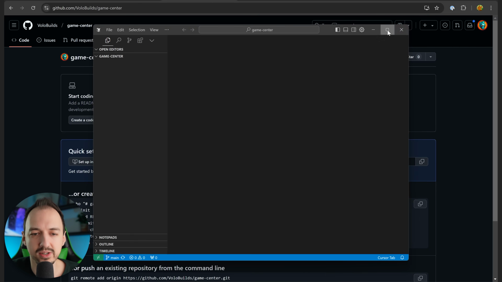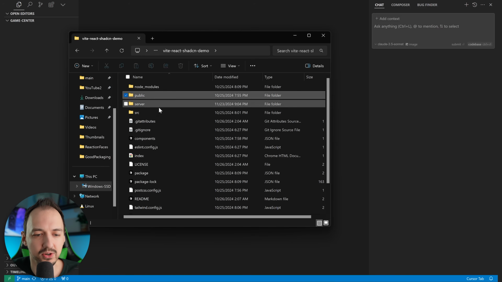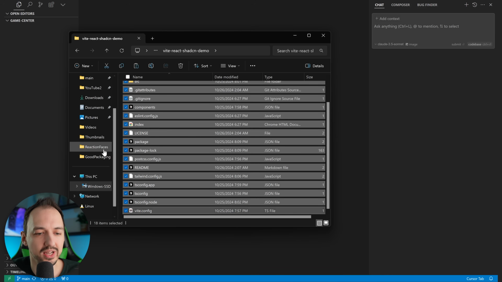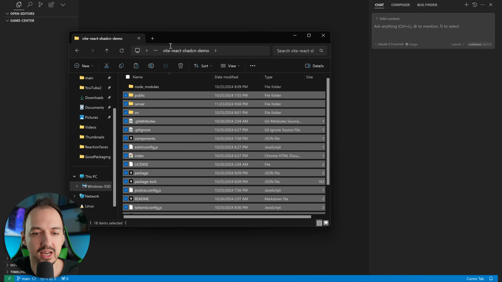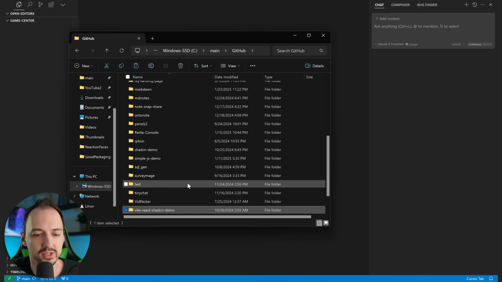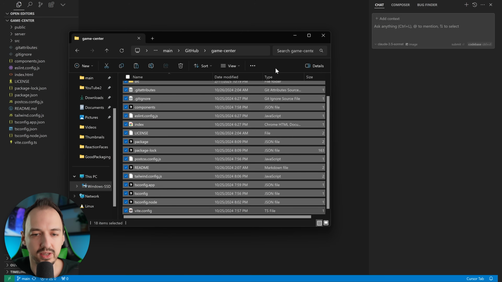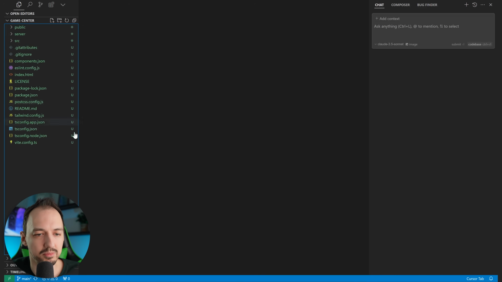We got Game Center, and we're looking at the main branch because that's the only branch that we have right now. Now, to make things a little bit easier for me, I'm going to go ahead and copy my Vite React shadcn demo into this folder. And you can actually do the same thing because I have this repository published publicly on my GitHub profile. So I have a link in the description where you can copy this code as well. I'm just going to paste all of those files into the Game Center folder, and you see them appear over here.